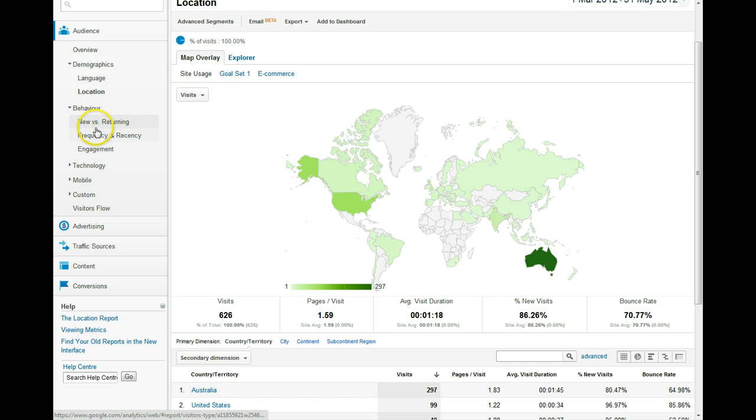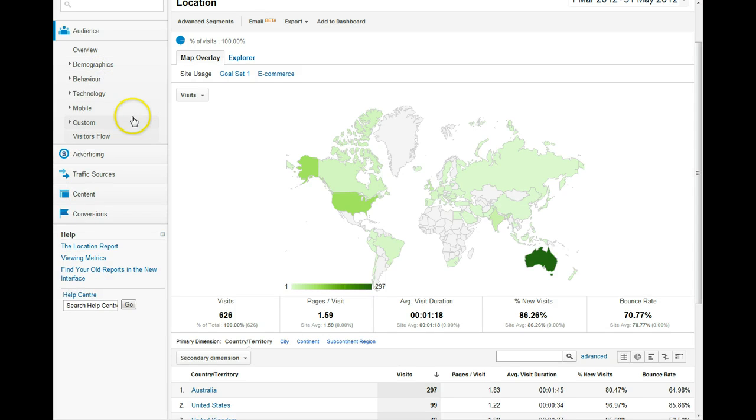Behavior brings in stuff like new versus returning and frequency versus recency. We'll cover that a bit later on, but it's all about how users are interacting with what you've got on your website and how good the experience is for them. So some really nice ways of getting some optimization tips up through there as well.